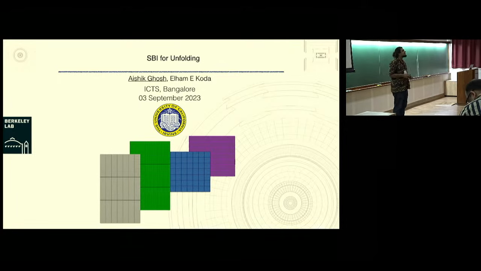So we're going to continue learning a little bit more about simulation-based inference and its applications. Hopefully you remember something from what we discussed on Friday about SBI. That's good because what you learned on Friday will be relevant here. So this time we're going to look at simulation-based inference methods for unfolding.